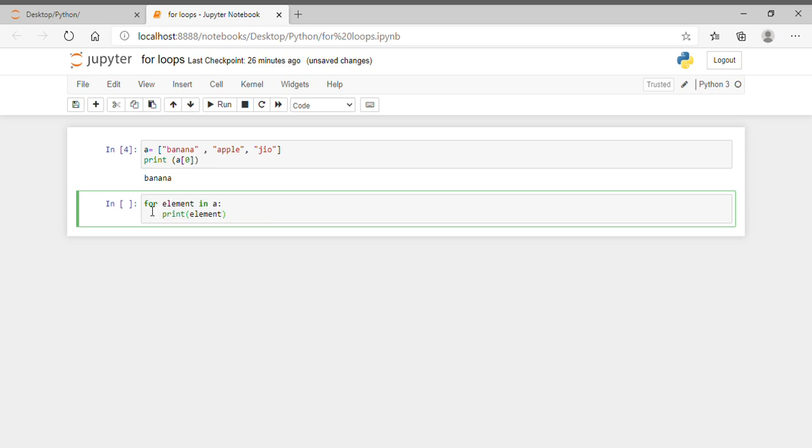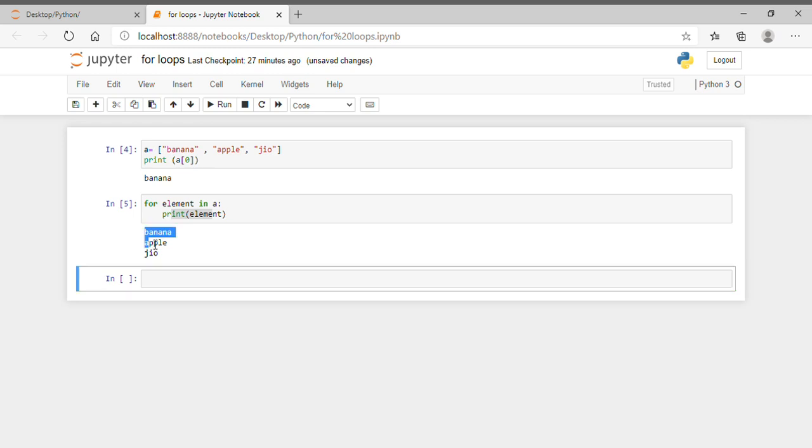So this code says for each element in A, do the following, which is printing each element. Let's see if it works. It printed out banana, apple, and geo.